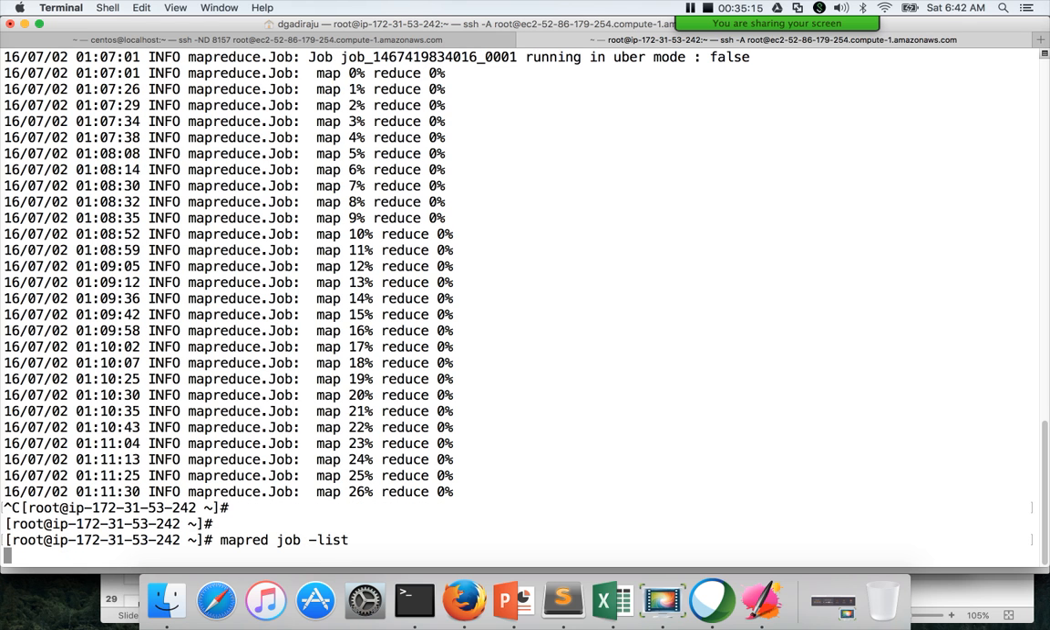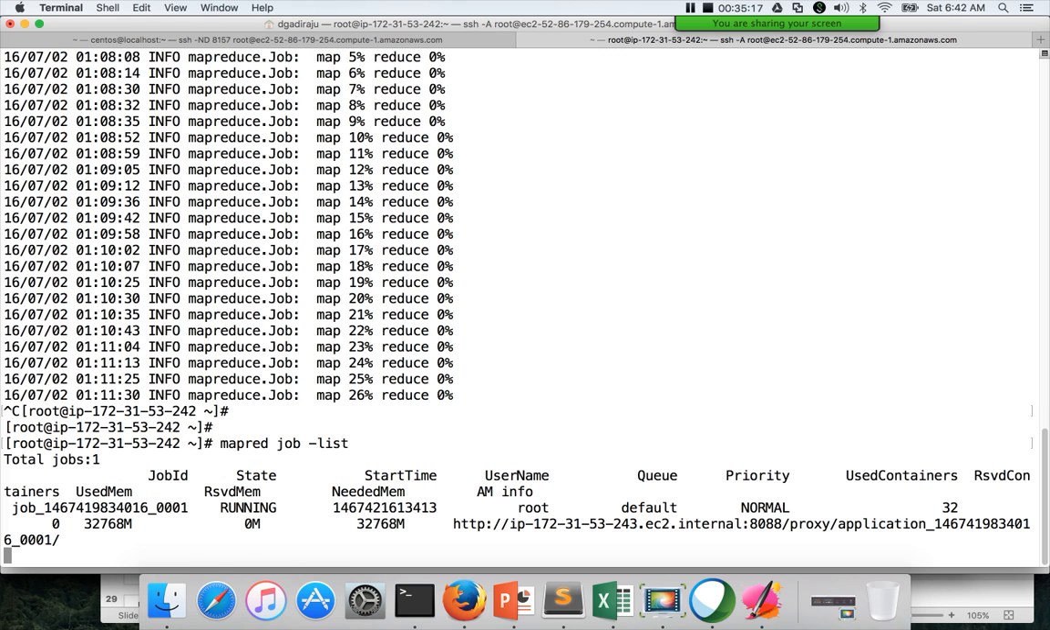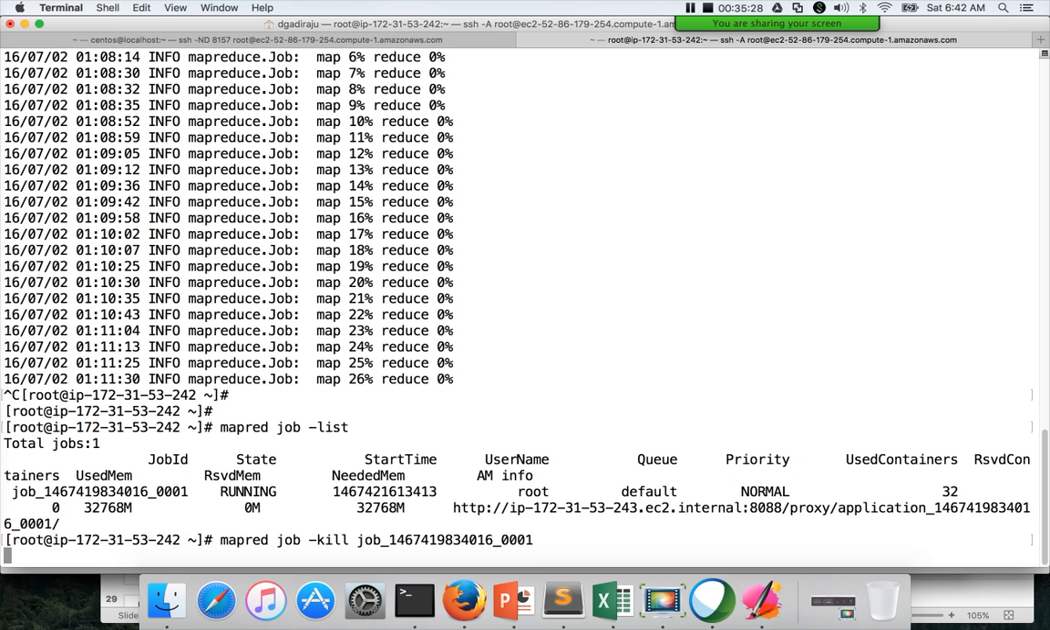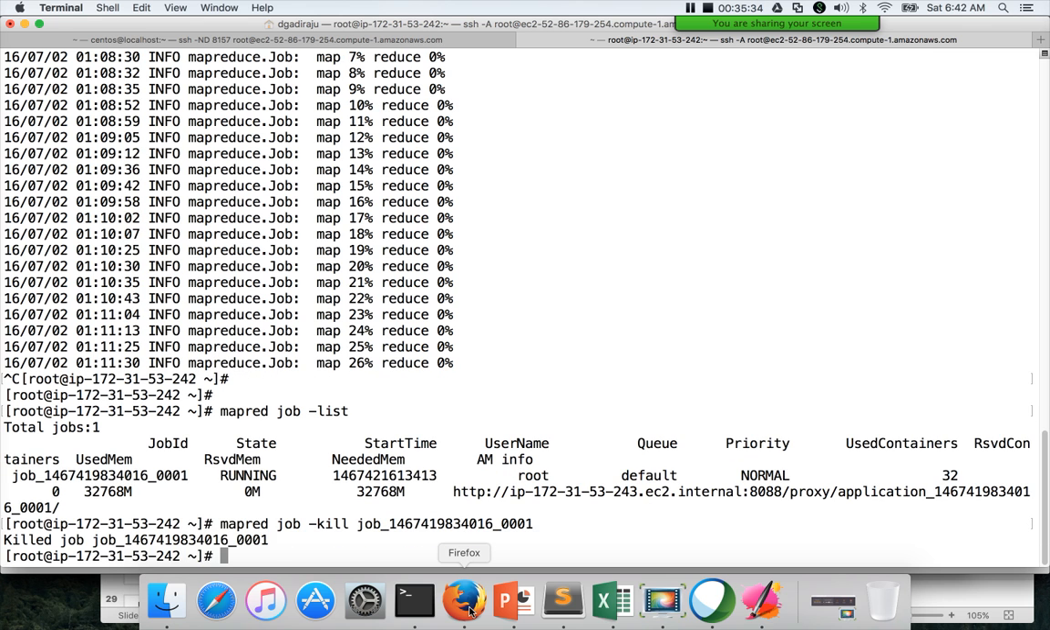mapred job -list is the command which will list all the jobs that are running currently, and we can kill by saying mapred job -kill and the job ID, and the job will be killed. It will take a while to kill the job. Now the job is killed.